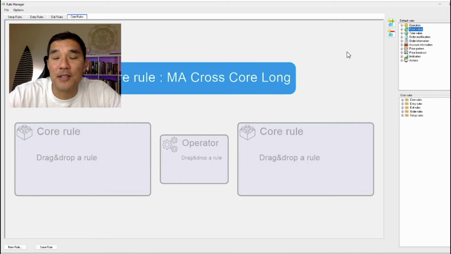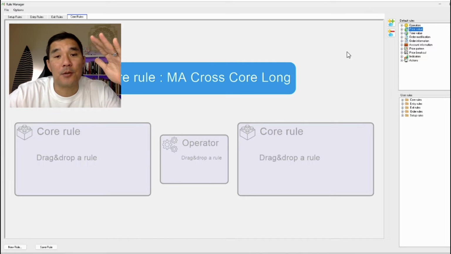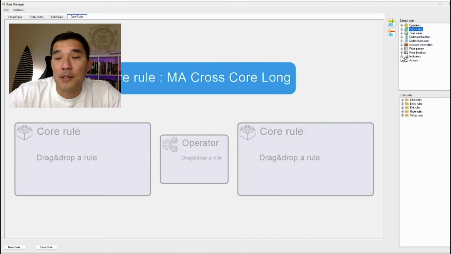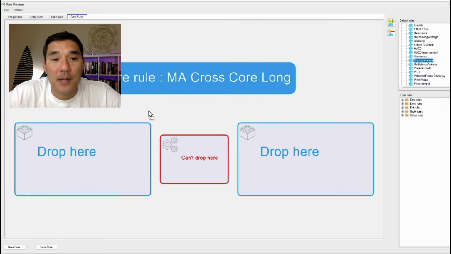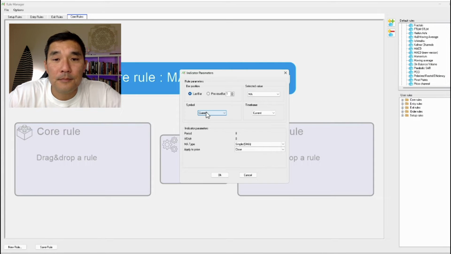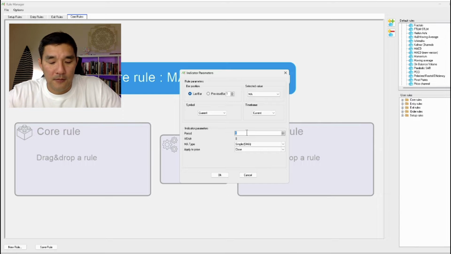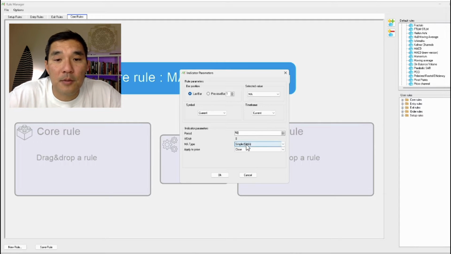All right, so what's the first condition that I'm going to look for here? And that is if the 50 moving average has crossed above the 200. The first thing I'm going to do is add the moving average indicator. So I'm going to go to indicators here under default rules, go to moving average, and drag and drop that into the first criteria. Then I'm going to look at the settings. Everything is good here except for the period. So I'm going to change this to a 50. Okay, simple moving average, and apply to price on the close.